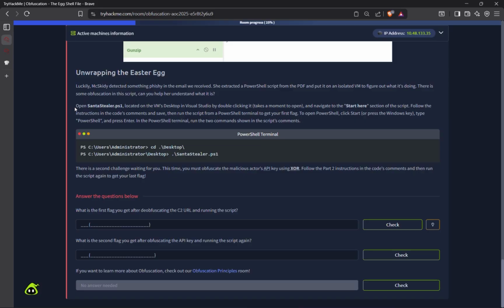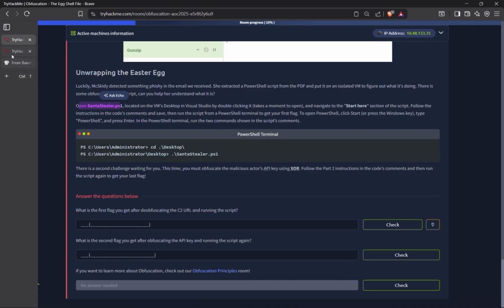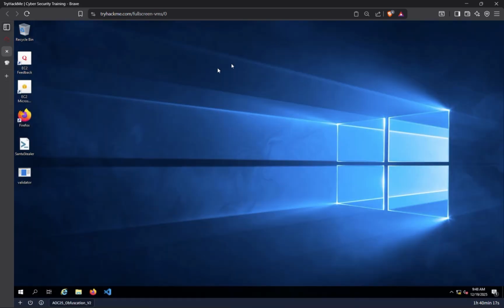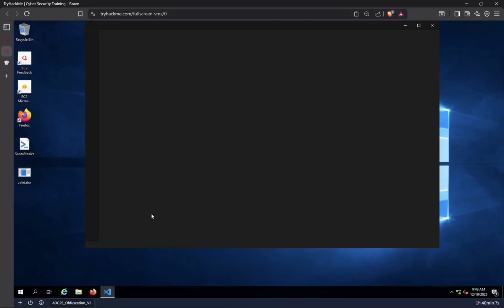Okay, in order to do that, first we need to open santastealer.ps1 located on the VM desktop in Visual Studio. By double clicking, it takes some moment, and navigate to start here. Okay, we'll follow the same thing. There is a script, santastealer. As you can see, it opens into Visual Studio Code. Let's wait for some time and we'll try to crack it.